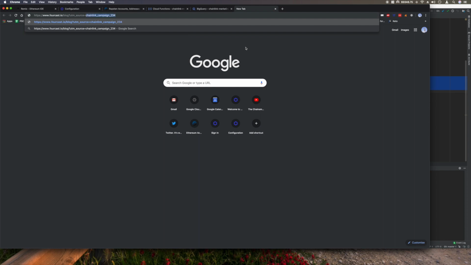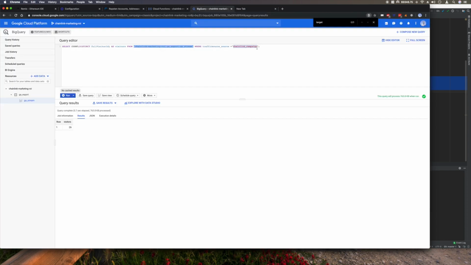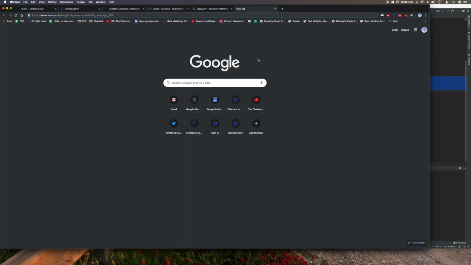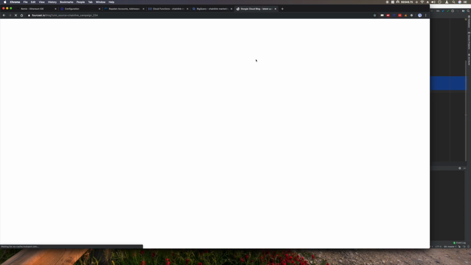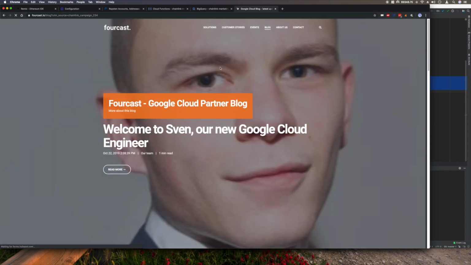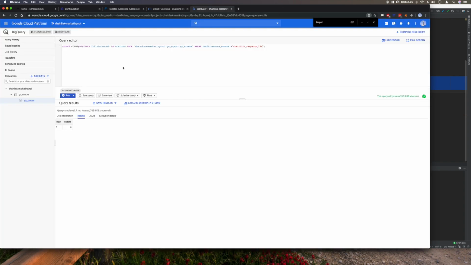We can just make a new campaign at any second, Chainlink campaign 234. At this point, of course, there is no hits for that. But now if I visit it here in my browser, because this is a new one, I don't have a cookie for this one, for this campaign. So now I see there's one visitor for this campaign. So that's the main goal.